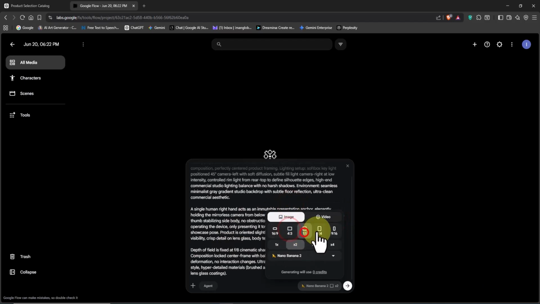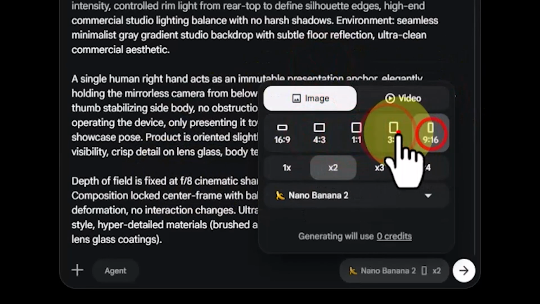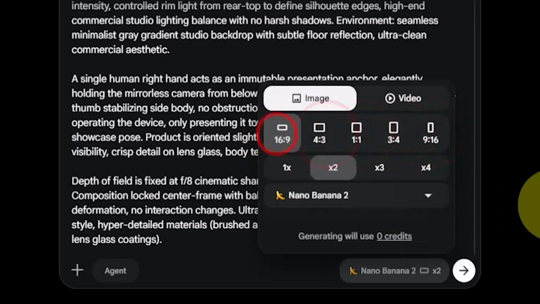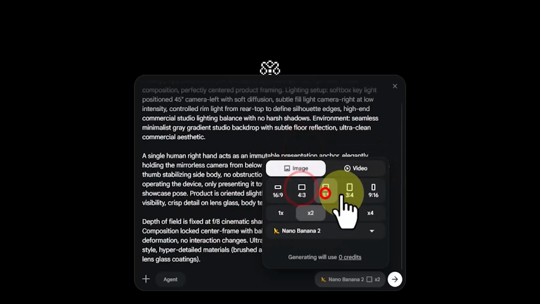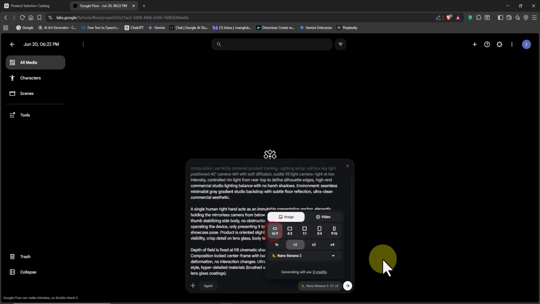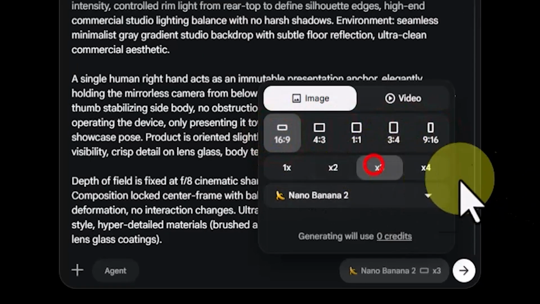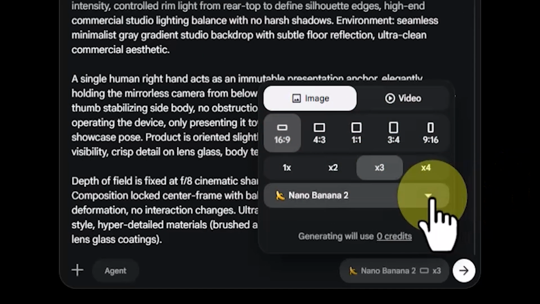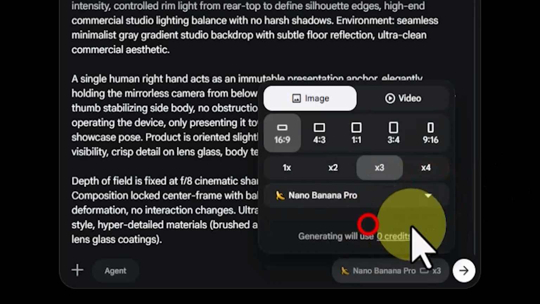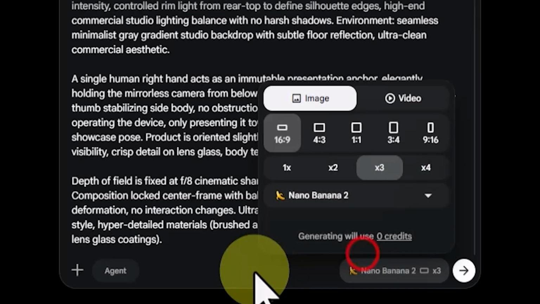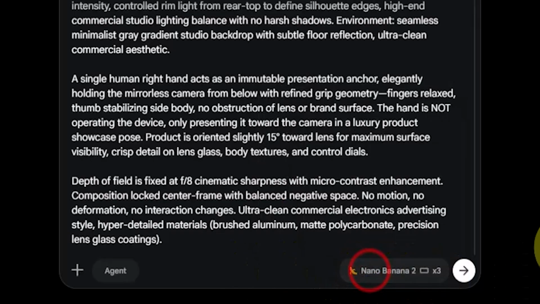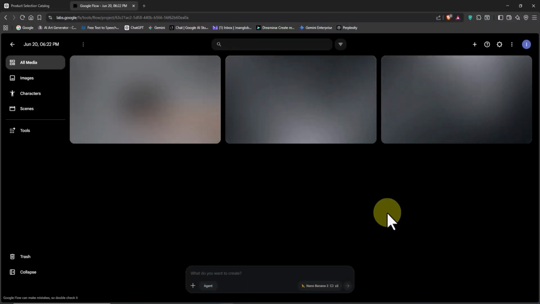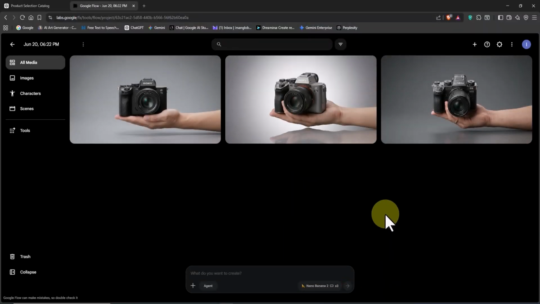If you're creating content for social platforms like Instagram or TikTok, make sure you select 9:16. If you're aiming for a cinematic look and creating content for horizontal platforms like YouTube, 16:9 is the right choice, which is what I'm using. Set the number of outputs you want. For the image model, I choose Nano Banana 2, although Nano Banana Pro is also available as an option. I click Generate, wait a few seconds, and as you can see, our image is ready.